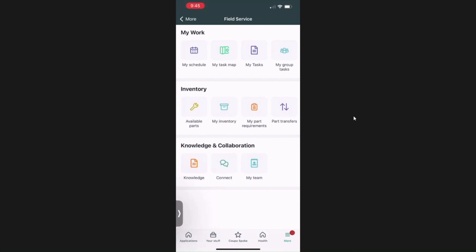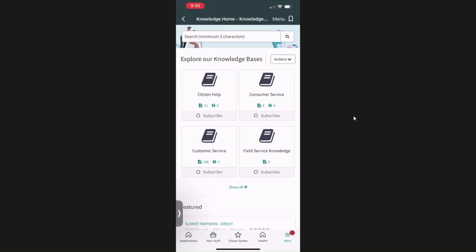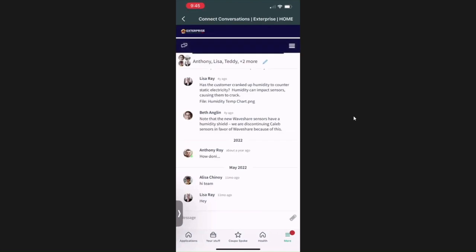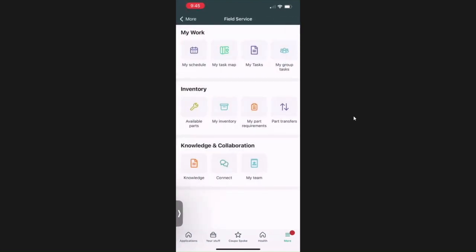Also, some other tools that are on the mobile app, we have Knowledge right here, and it loads the Knowledge portal for field service management. You have Connect, which allows you to have conversations with people on your team. And then you have the My Team.